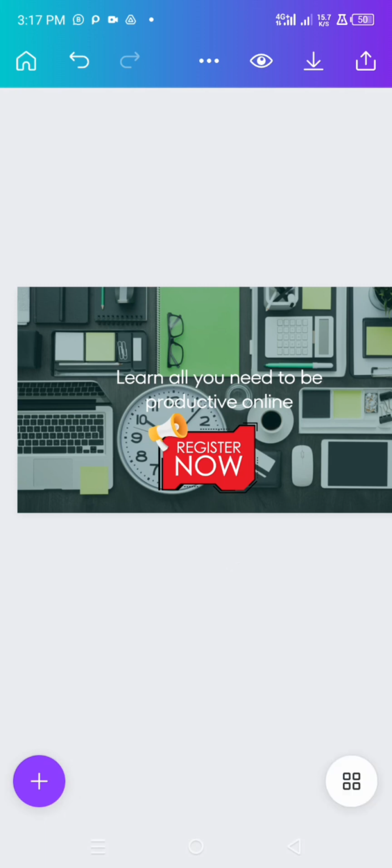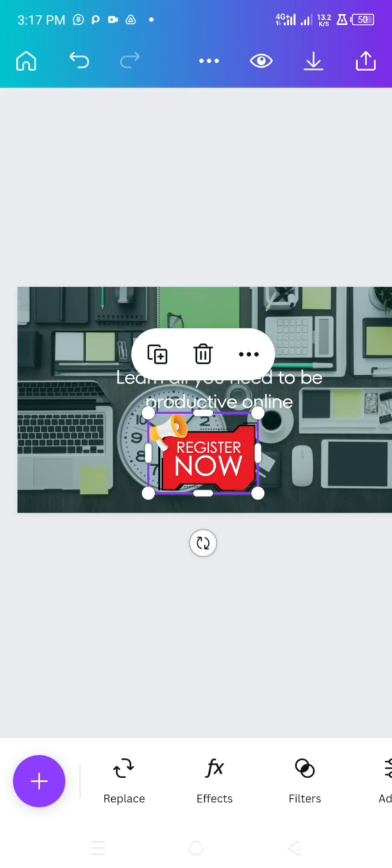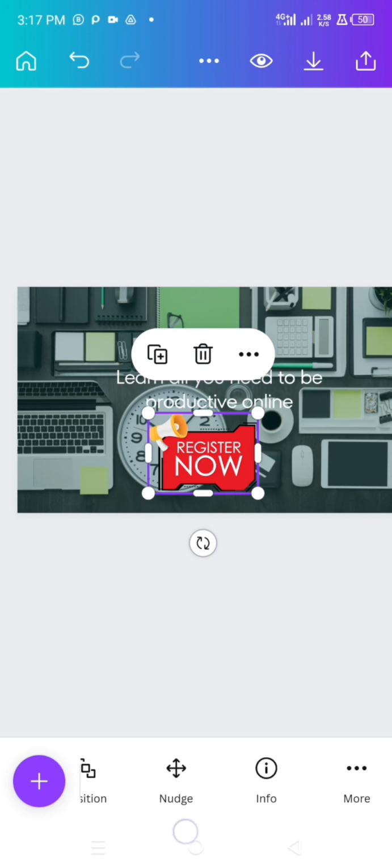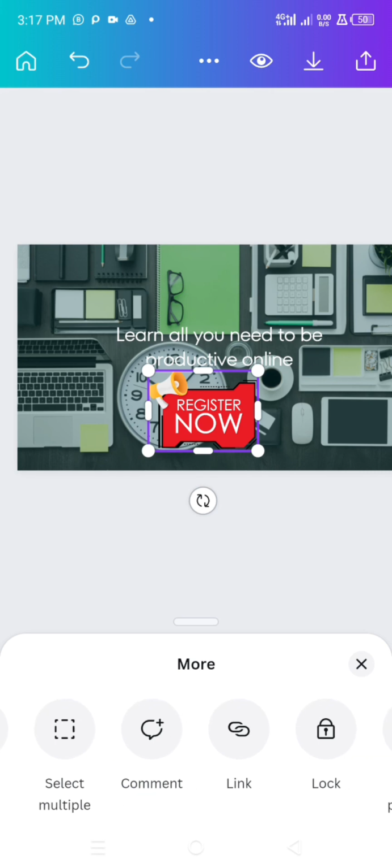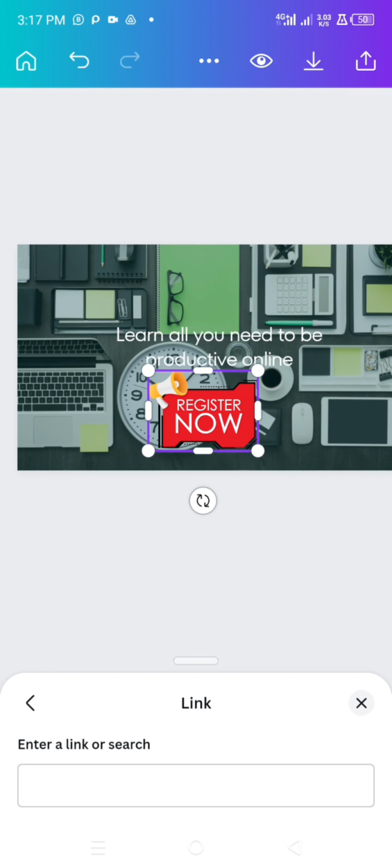Now this is something that you can do. When I click on this particular button over here that says register now, I'm going to scroll over to where I have link. So I'm going to tap on more, and then you're going to be seeing link. Remember, I've highlighted this register now, and then I'm going to be tapping on link. Here you can put the link that you want. For example, if I want my WhatsApp link added to this particular one, I'm going to copy it here.